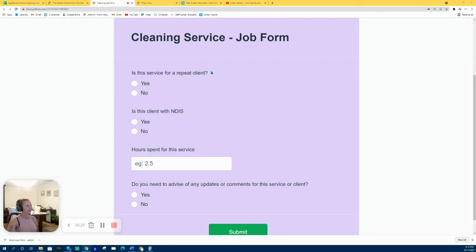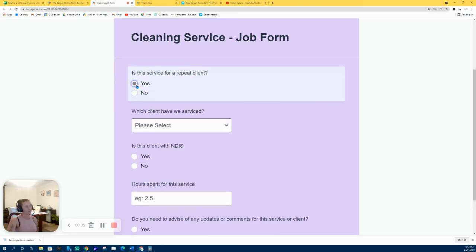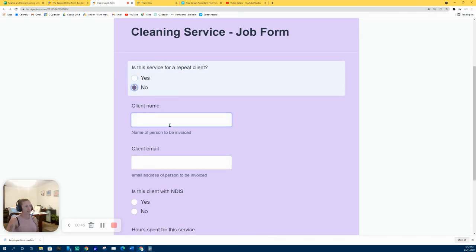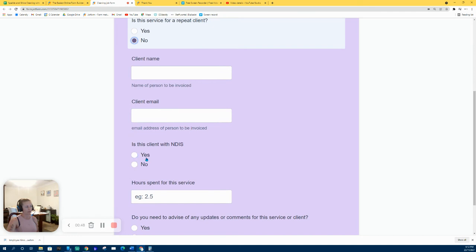So there's a couple of questions in there that are very important for us being able to do our end of the job. So is the service for a repeat client? This is to save her a little bit of time. If it is for a repeat client, then she can select which client it is because she's only got a handful of repeat clients. If it's not for a repeat client, then she can input the client name, client email, and whether or not they're with the NDIS, which helps us with our pricing.